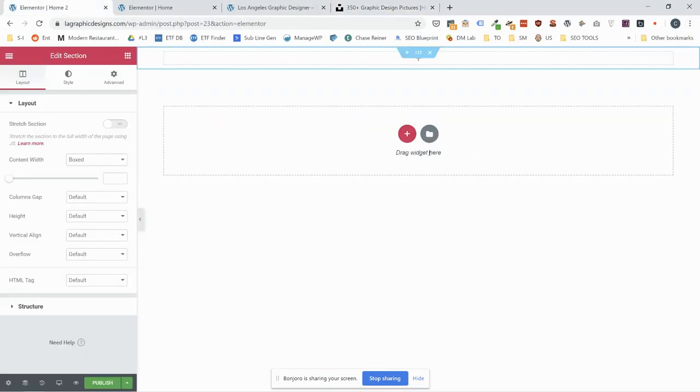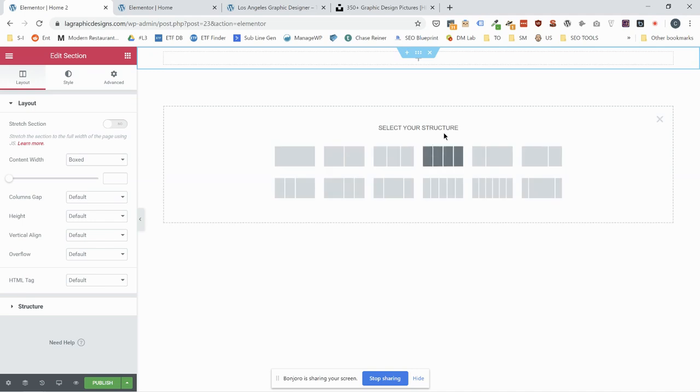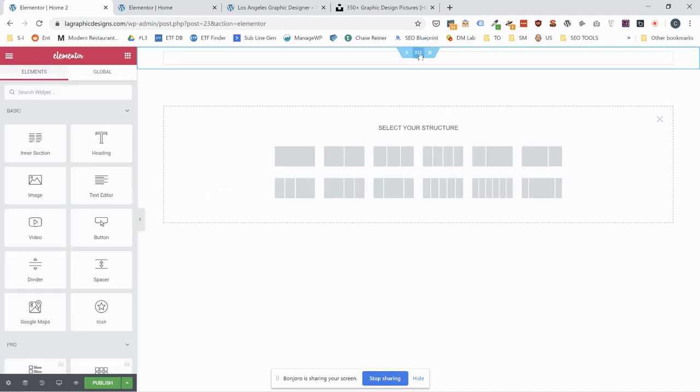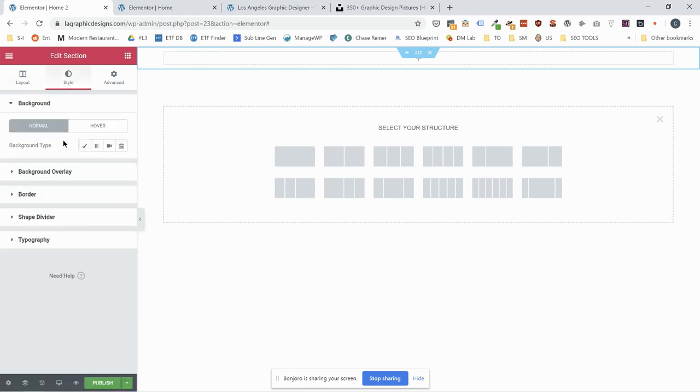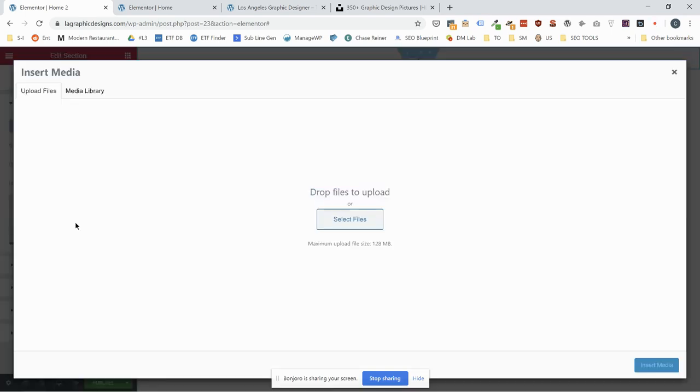That's a photo. So what we're going to do here is click the plus sign. No, I'm going to go back up top. I'm going to click the three dots, the hamburger menu pretty much, to edit the section. I'm going to go to style, backgrounds. I'm going to go for a classic background. From there, I'm going to add the image.